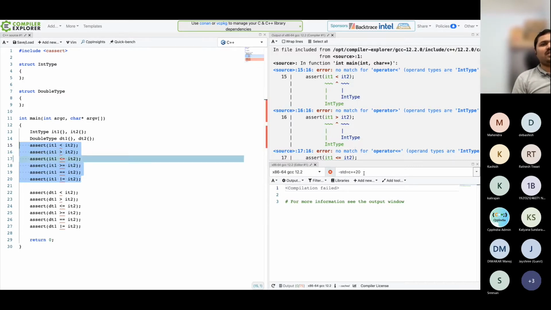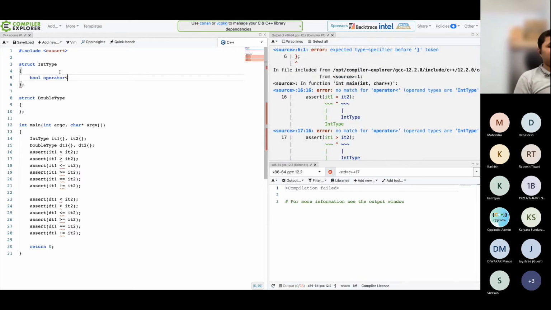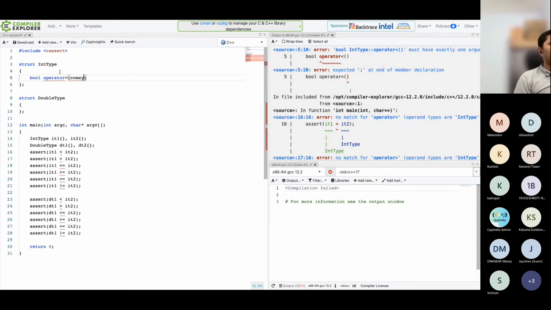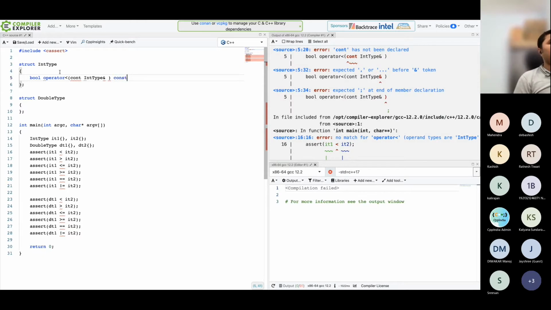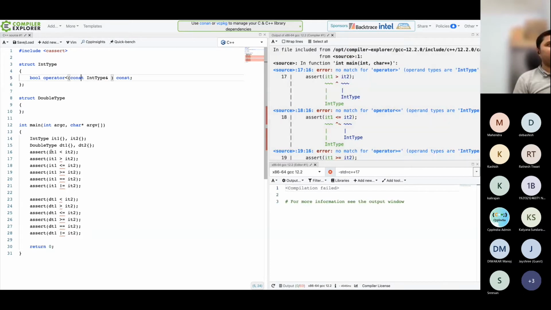Let's say we are dealing with C++17. So let me change our standard to C++17. What we'll basically write is a bool operator less than, and then we'll have some const int type ampersand, and const. I'm just providing a declaration. We are not worried about the implementation as of now. Let's just stick with the declaration, make it very simple. And if you see here, the first error has gone now.